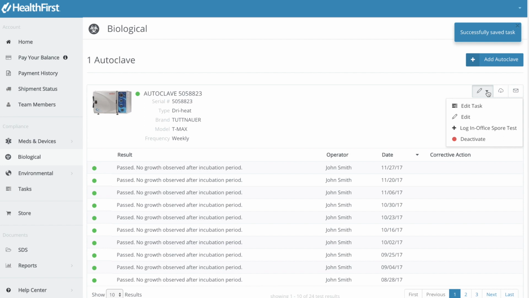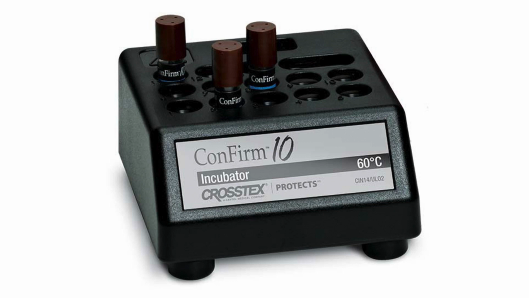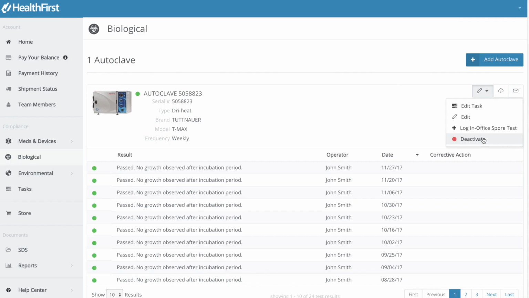You can also edit autoclave information, log an in-office spore test for customers that use HealthFirst's Confirm 10 in-office incubation system, and deactivate an autoclave.